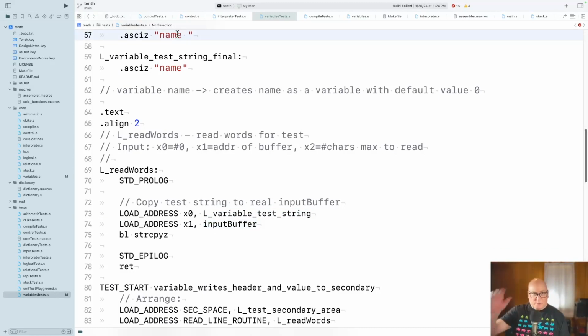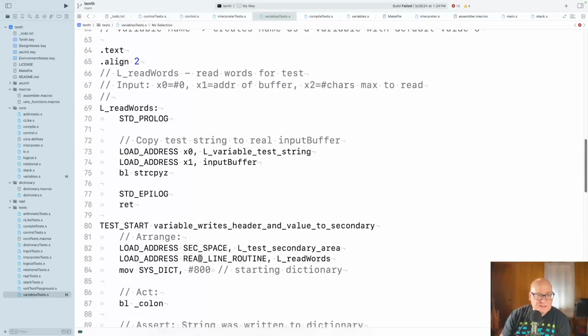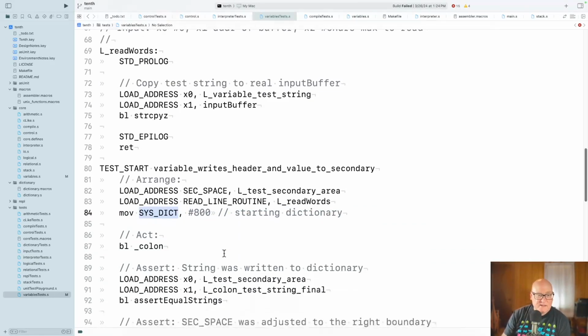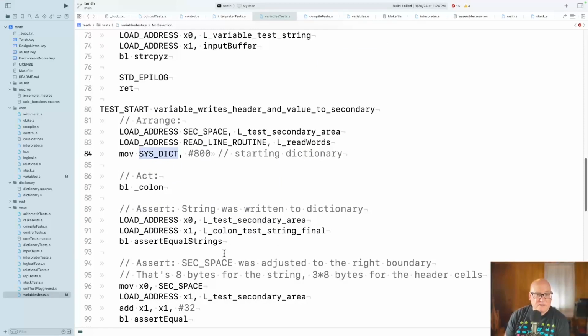And then input buffer is where we're going to write stuff so we can put a fake name in. We're not running the whole interpreter. We're just trying to run enough of it to get this name parsed in. Okay, now sysdict. Yeah, it's got to be. Oh, maybe that test never really looked at it. Oh, yeah, that's true. It doesn't.